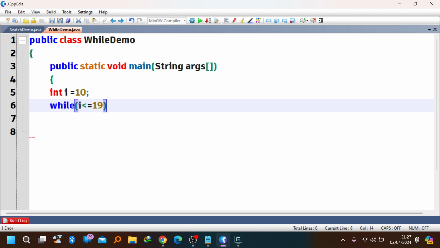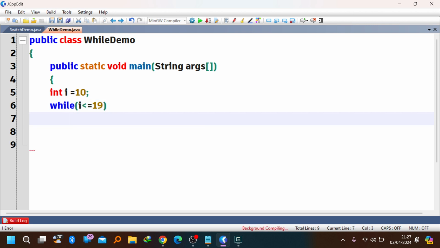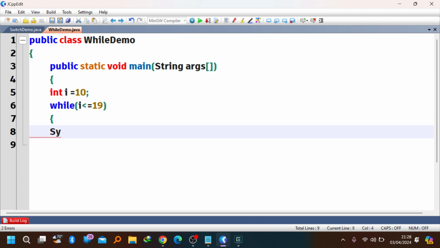Then you close that one, and then you open the block for the while. What do you want to do under the while? We want to print i. We want to keep on printing i. System.out.println, then we want to print i. And then we terminate.